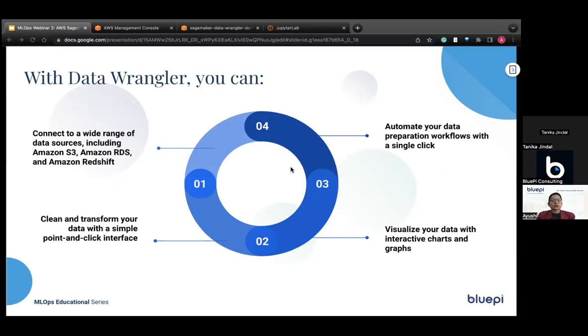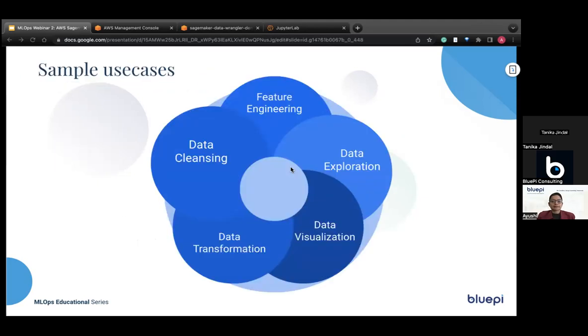With Data Wrangler, you can connect to a wide range of data sources, including Amazon S3, Amazon RDS, and Amazon Redshift. You can also connect it to Snowflake and Databricks. Also, you can clean and transform your data with a simple point and click interface. Then you can visualize your data with interactive charts and graphs. You can also automate your data preparation workflows with a single click. Now, let us see some sample use cases where it can be useful.